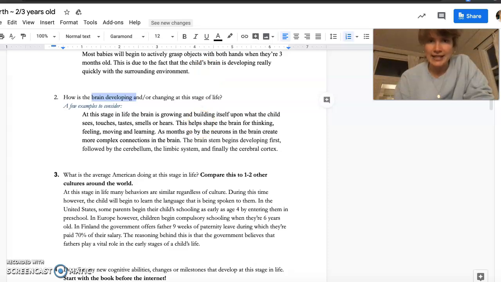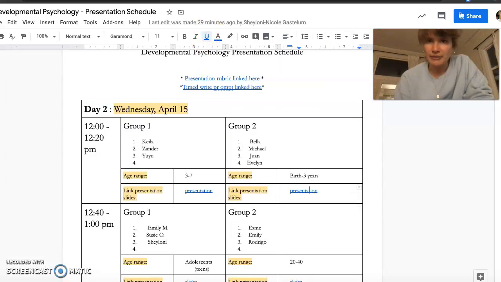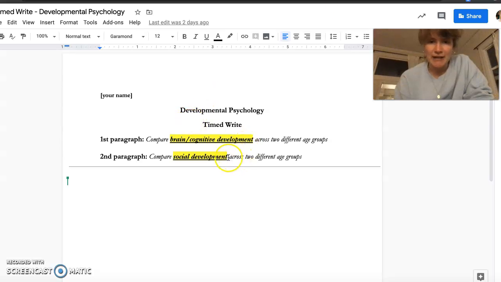And then for the second paragraph, let me find where it was. For the second paragraph, you're doing the same thing, but this time you're comparing social development. So you could be comparing across the 2 different age groups in terms of how they're developing socially, what their social skills are like, and what social situations they're in at that age.